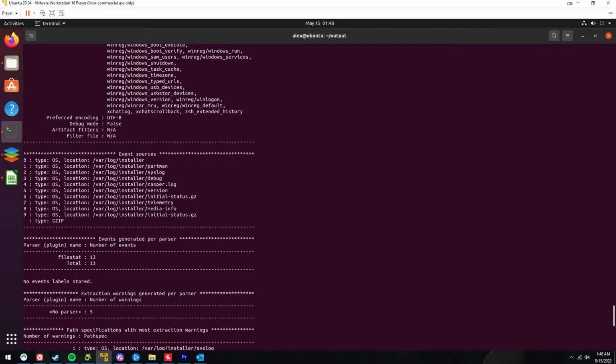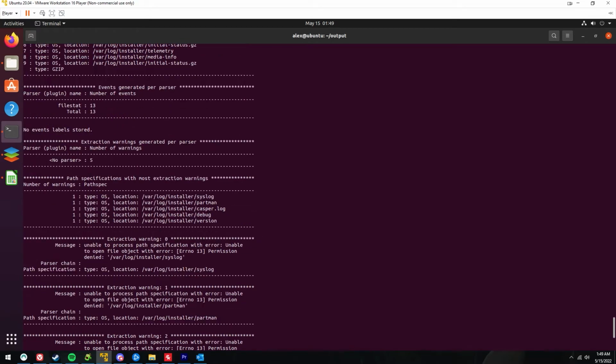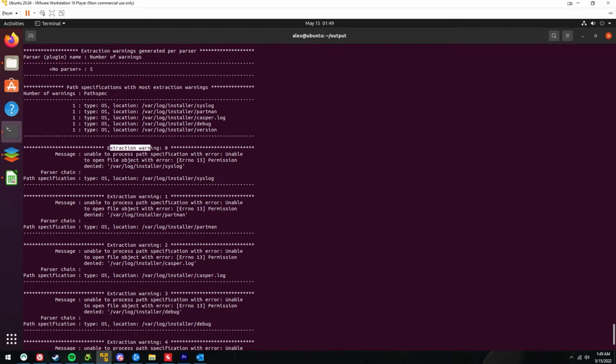And then it shows all of the sources. So you notice how it said 10 earlier. This starts at 0, goes to 9, and it shows all of the files and directories in the installer location. If I scroll all the way down, I start to see these extraction warnings. Unable to process path specifications with error, unable to open file object with error, permission denied. So that permission denied just becomes, from Linux, it's readable only by an admin user.